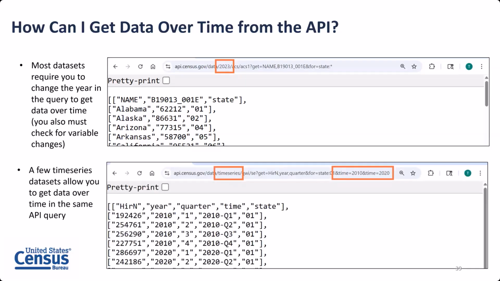There are a few data sets in the API that are time series, and in those data sets, you'll be able to get data across different points over time in the same view by using &time=. So this is an example of a data request from the quarterly workforce indicators data, and it's showing the number of new hires across different quarters.